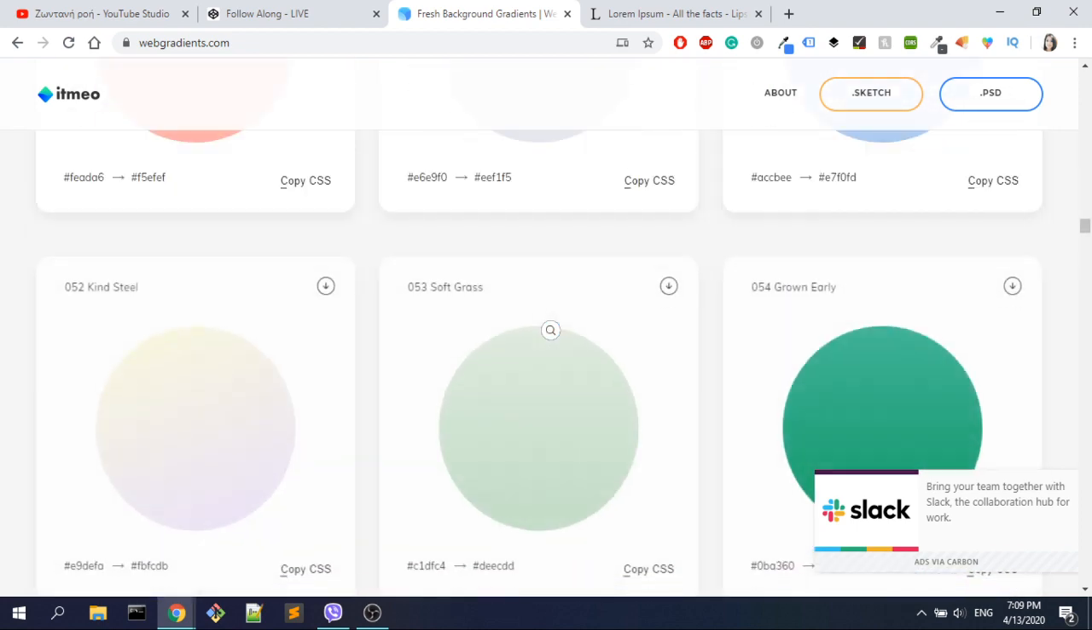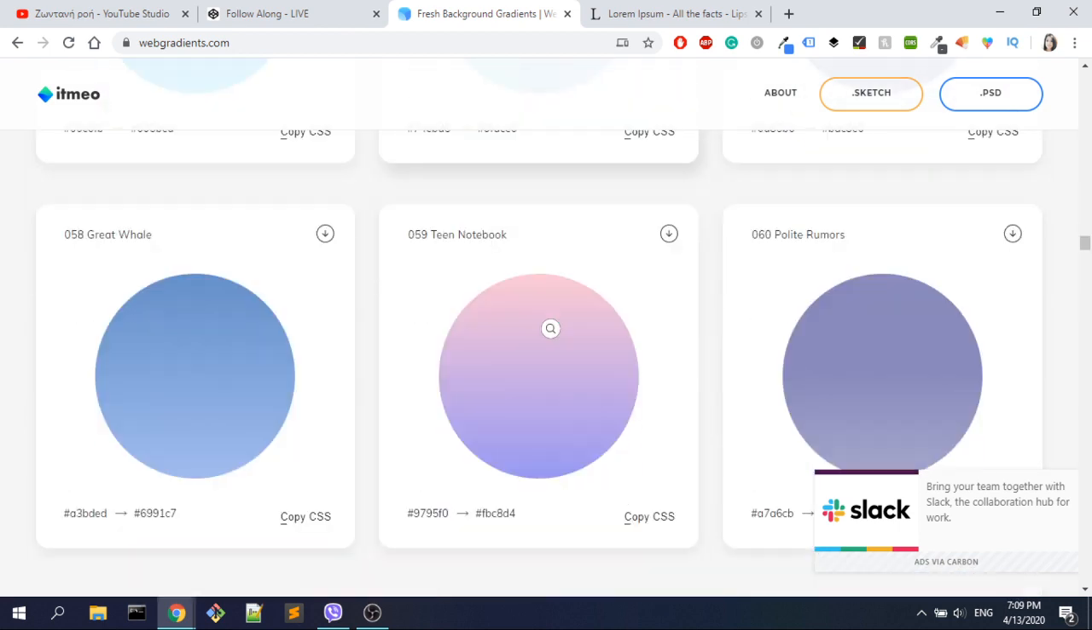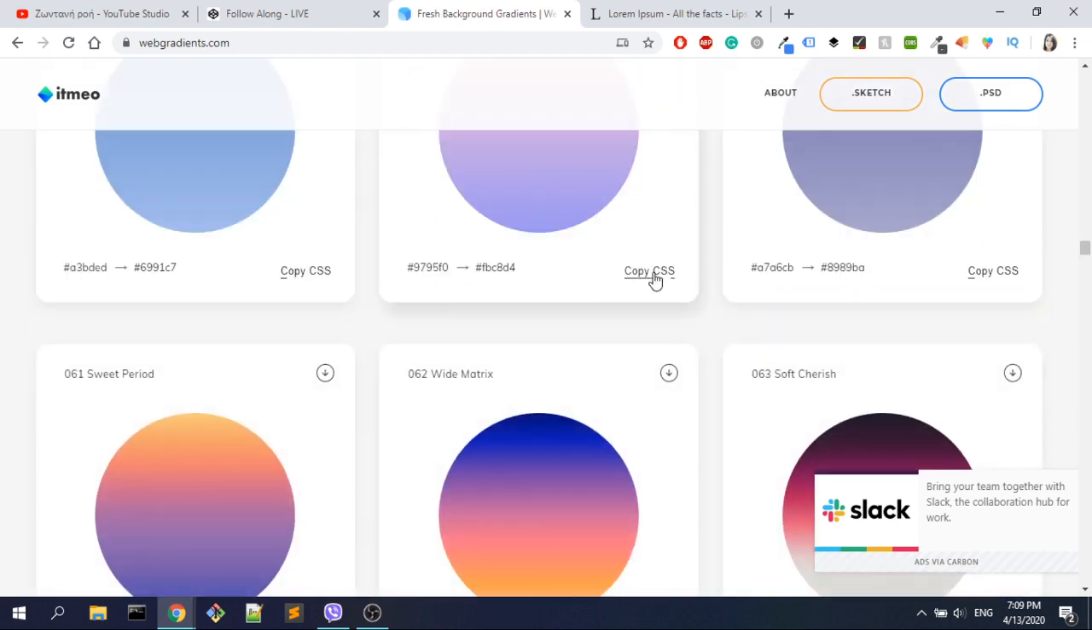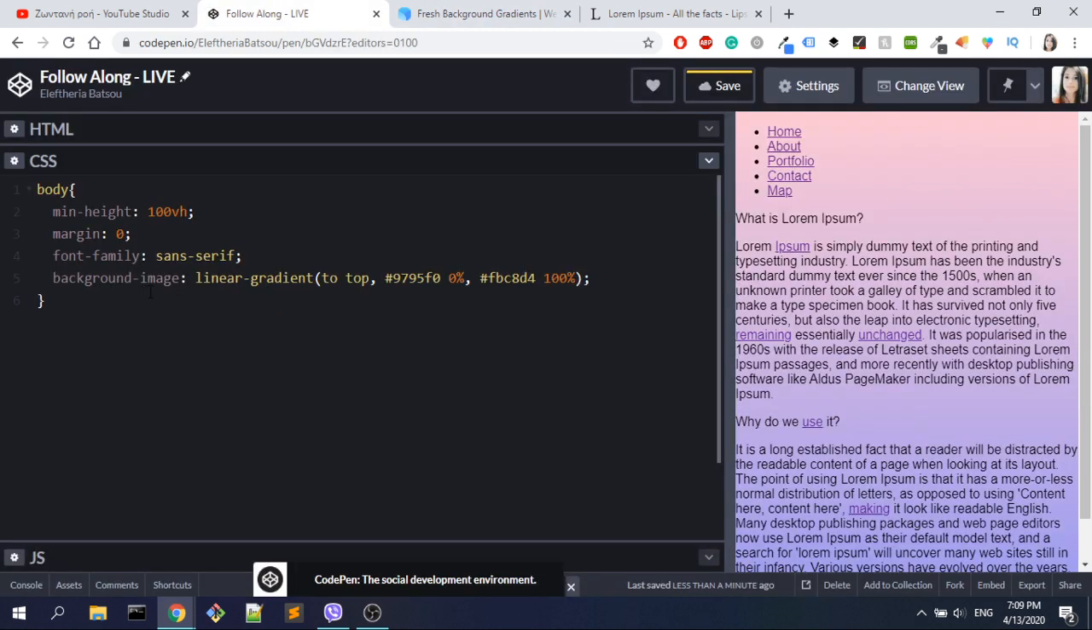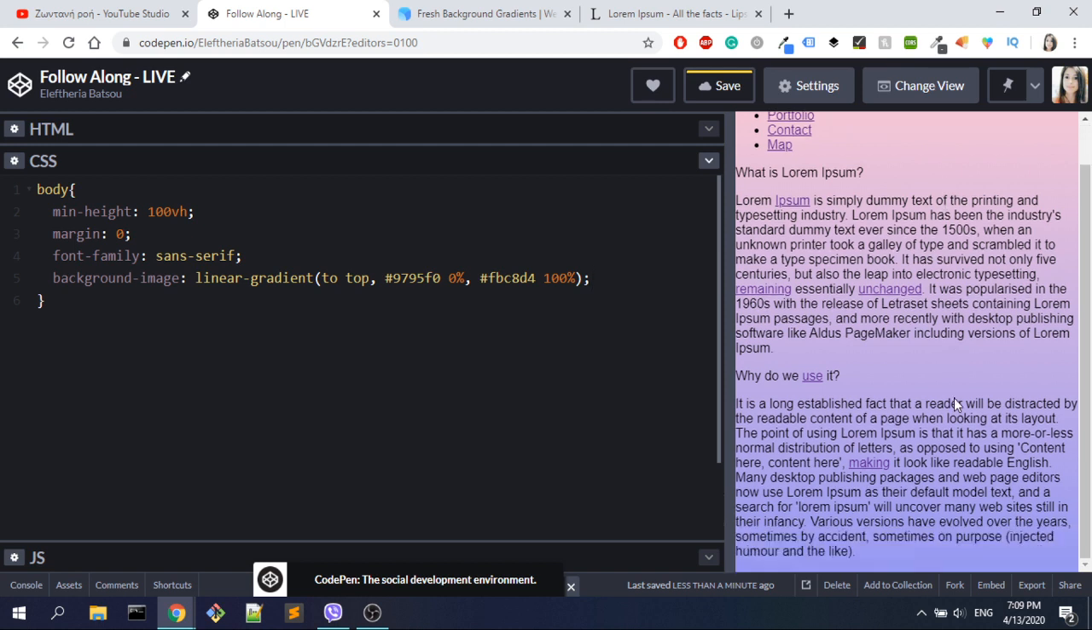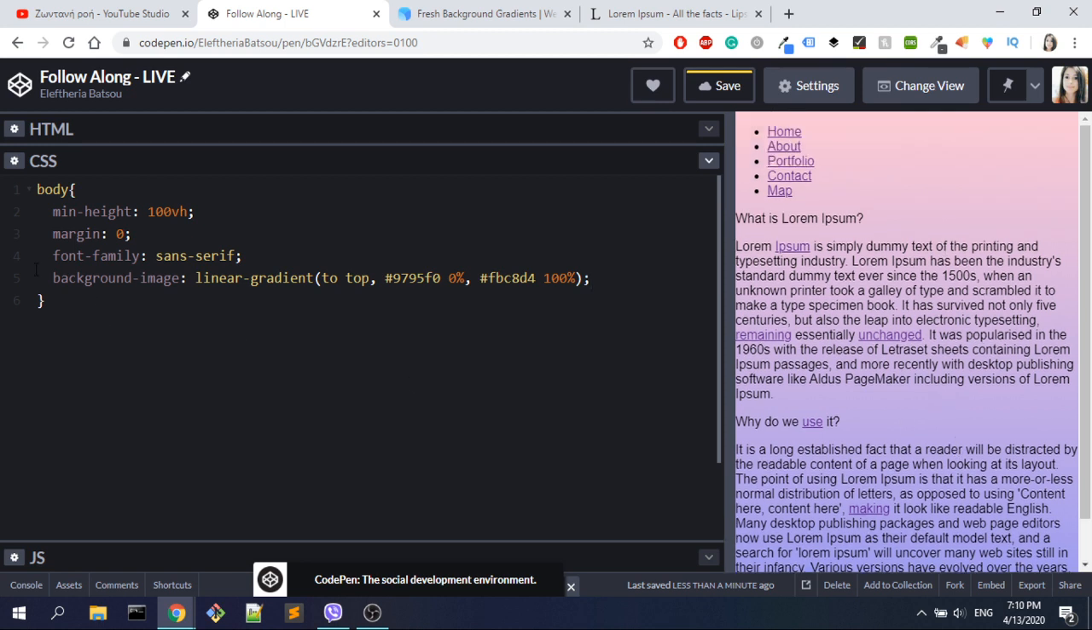I cannot decide what I want. Okay, let's take this one. It's a bit random, but we will go with this one. So we will have a background image with linear gradient from top to bottom, and it's like this color, okay? It's not a perfect one, but it does our job.